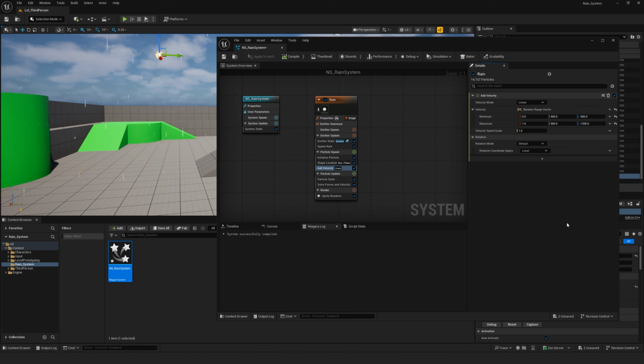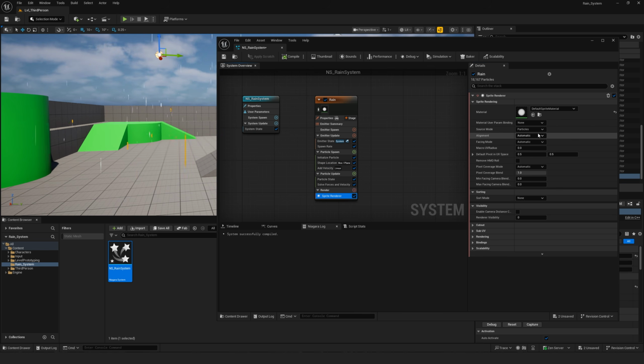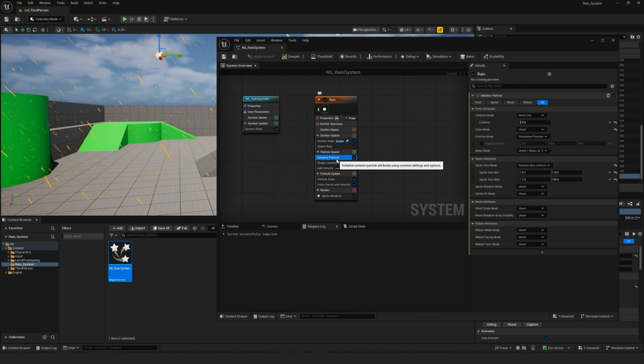Now we can see the rain falling, but it's not aligned with the velocity. To fix that, go to the sprite renderer and change the alignment from automatic to velocity aligned. Now go back to the Initialize Particle module and change the lifetime from 5 seconds to 2. This is important because a shorter lifetime makes the rain disappear more naturally instead of particles hanging around too long and breaking the effect.